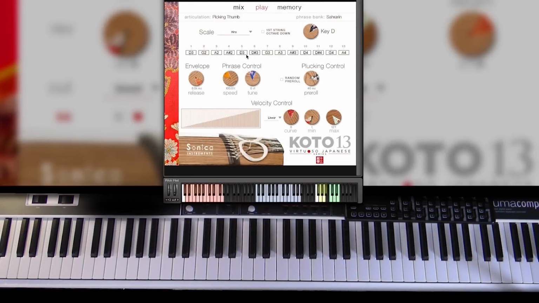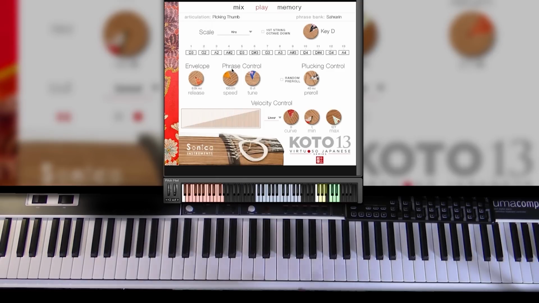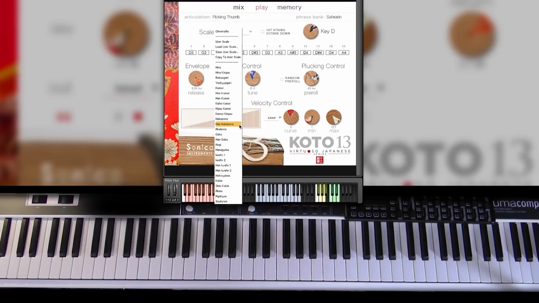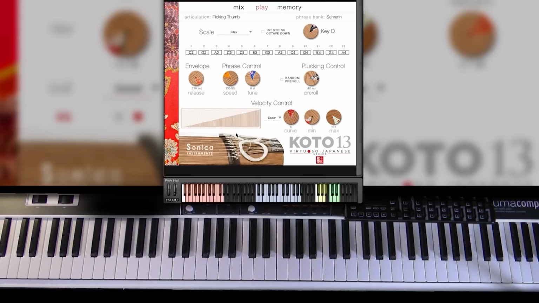Let's move to the play pane. On this pane, you can select the scale from 28 classic KOTO scales. For example, this is the Hira scale in D, and the Gaku scale in D. Selecting a scale maps the notes of the 13 KOTO strings to 13 adjacent white keys. This mapping enables lifelike KOTO performances with just a simple piano glissando.